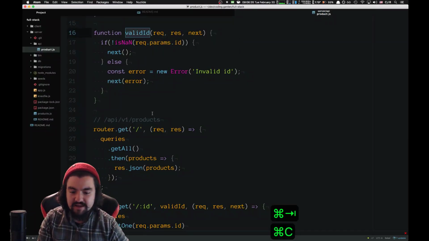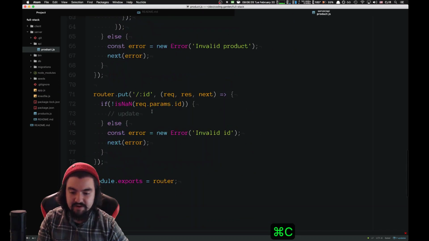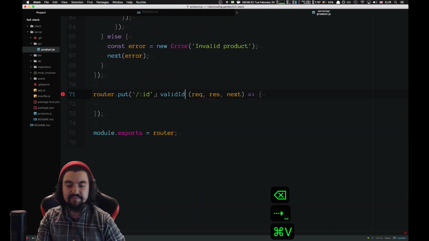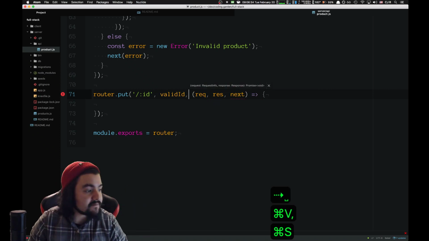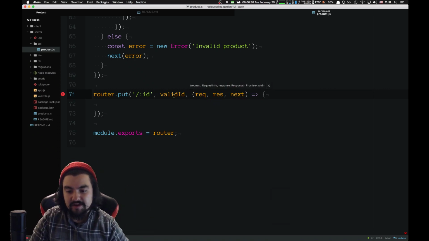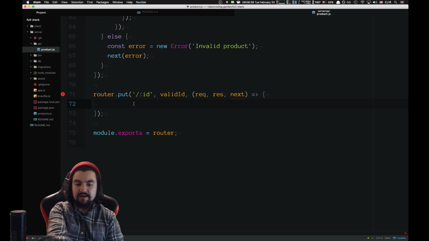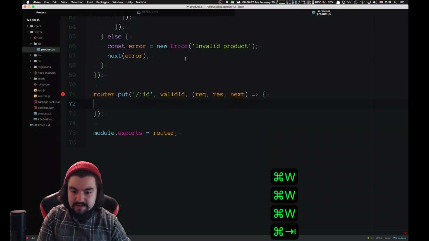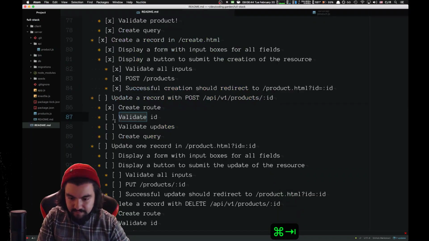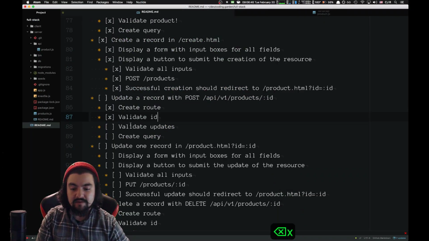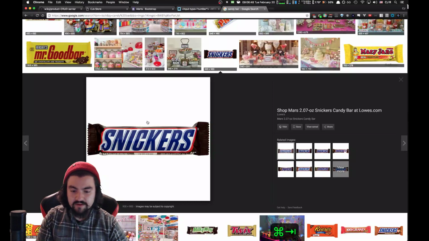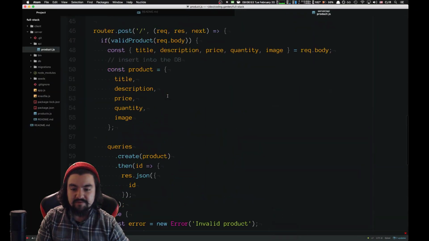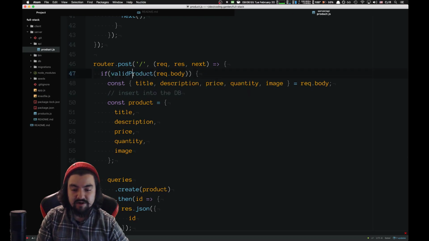It's pretty handy. So now down here on the put request, instead of having to do all that again, I can just add valid ID, and now I'm validating the ID from the params. Cool. So what we want to do, so we did that, is validate the updates. Basically I want to do a very similar thing to what I was doing whenever I created the product, valid product.